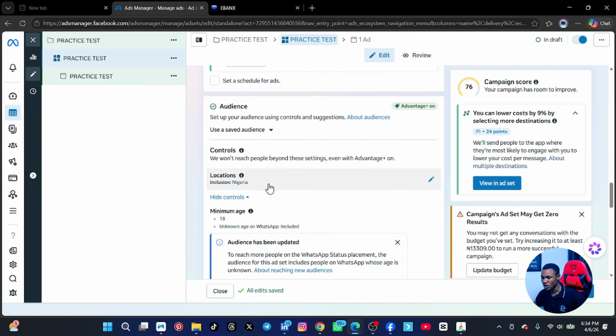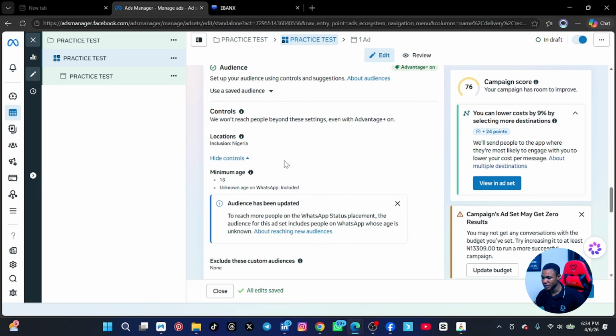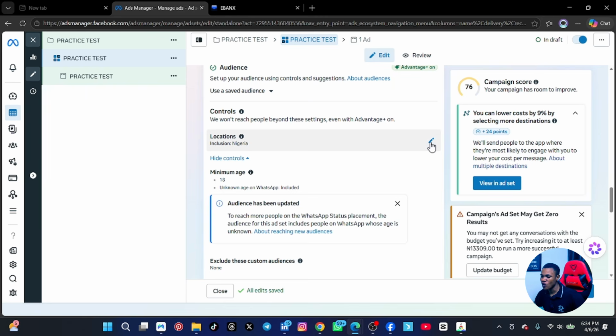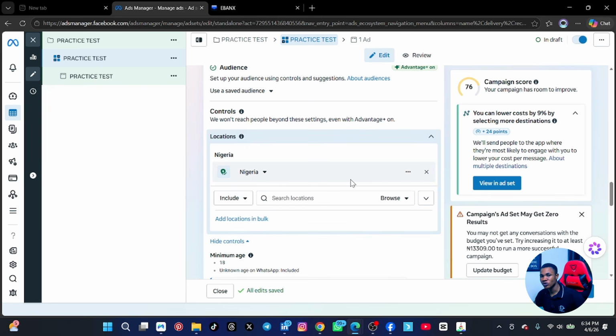Now here is also one of the key things that I want you to understand. If you are running an advertisement, the question is, where do you want people to actually see, which kind of audience do you want, the location. From the analytics, you already know the people following you and where they are following you, and you can now be able to target all of them.